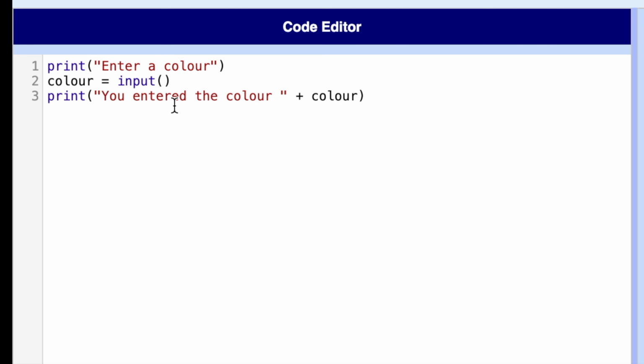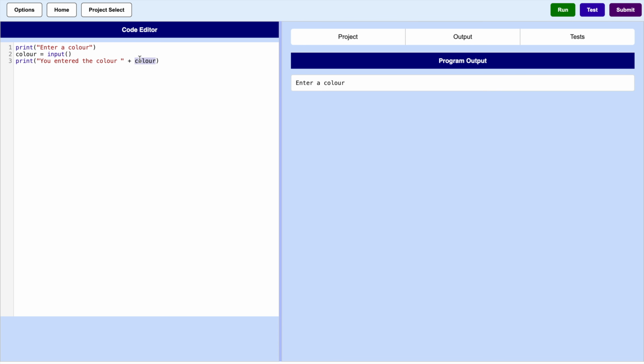Now that looks a little bit weird because we got the word color twice there, but this color, this word just inside these speech marks, is going to output the actual word color. And then if it's outside the speech mark, so we got this plus, it is going to output whatever is in the variable color. So let's just run that program and see what happens.